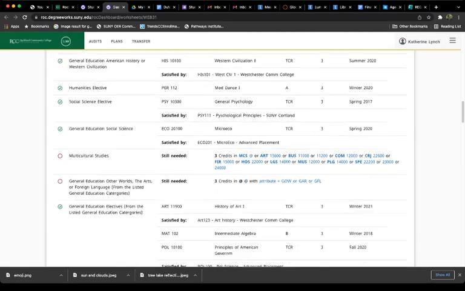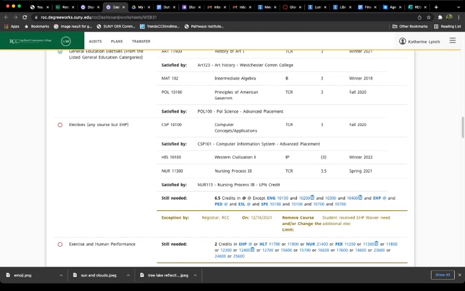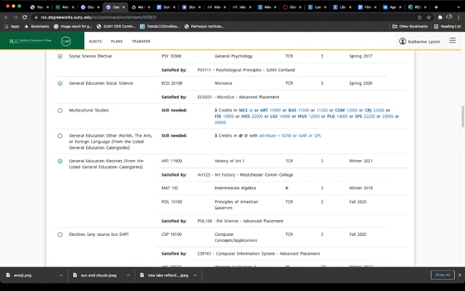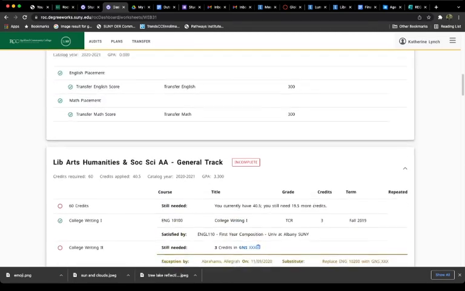And so I'll just skim down a little bit here to look at what he still needs. He still needs a multicultural studies course, and we can see what the list of those available courses are that he could take. He still needs a general education course in one of these categories: other world civilizations, the arts, or foreign language. He still needs some electives. Okay, he has some, but he still needs 6.5 credits, so probably 7, in anything except these courses listed here. Okay, and he still needs that exercise in human performance, but we can definitely make this PER 112 class count for that. So this is a really easy way to check your degree requirements.